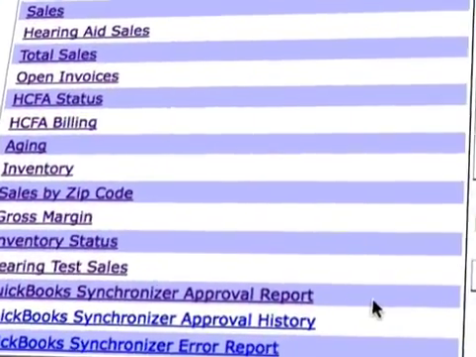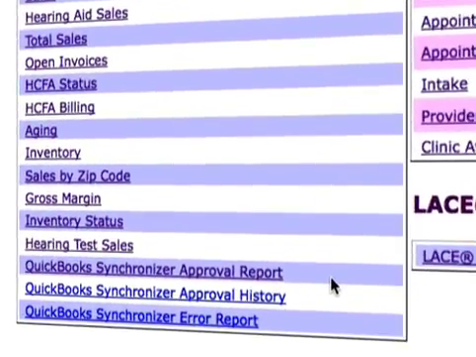One of the unique features of the Sycle QuickBooks Synchronizer that we've built in is called the approval process and the related reports. Users have the opportunity to review and make edits to transactions in Sycle before they are transferred to QuickBooks. A history report of what has already been synced into QuickBooks also allows for extra tracking and visibility.